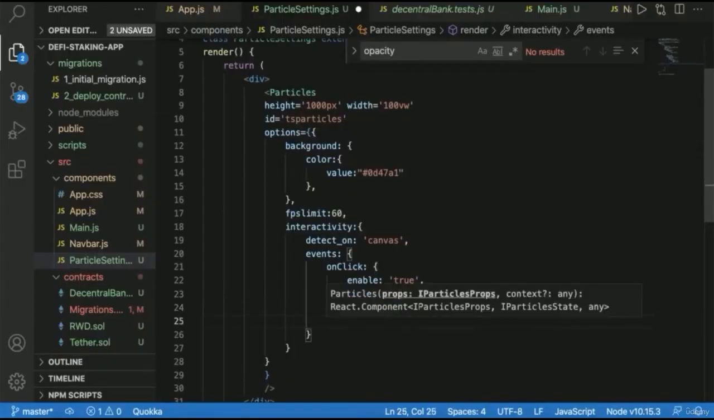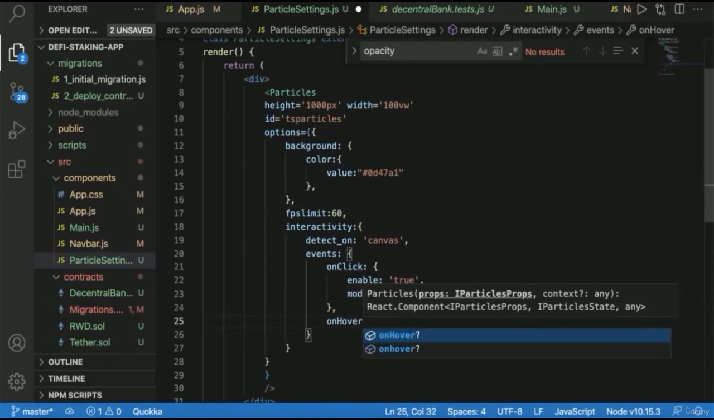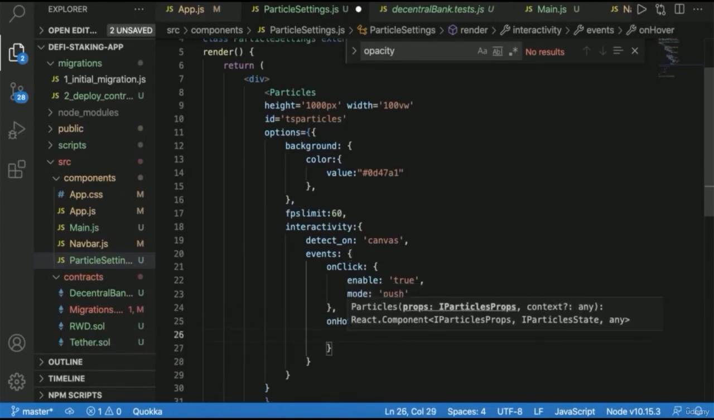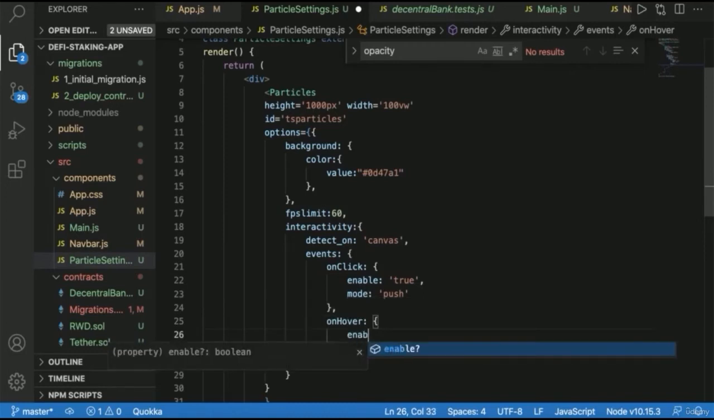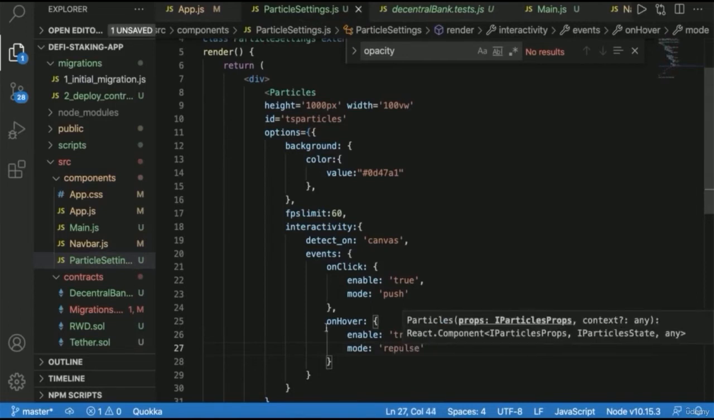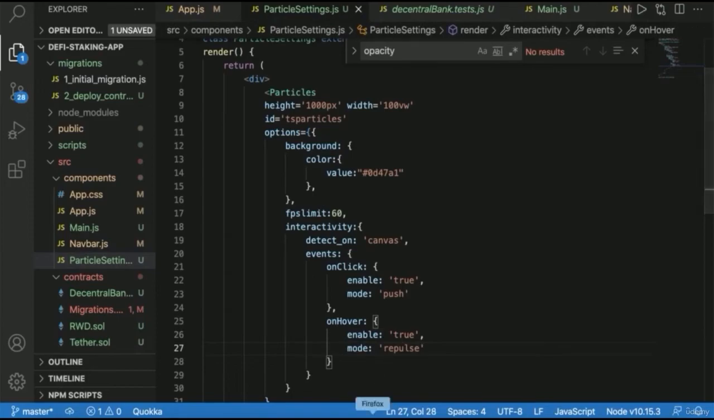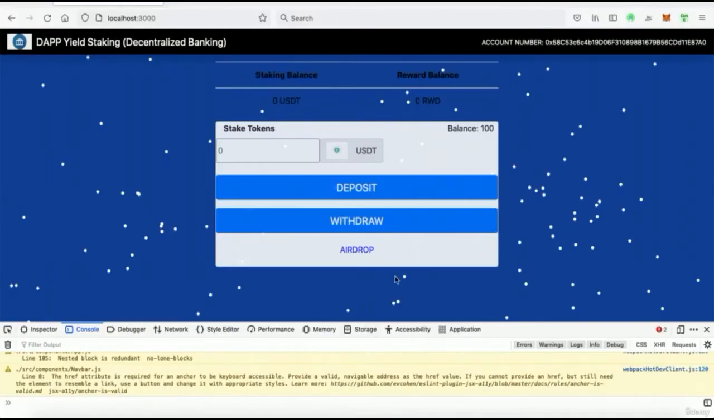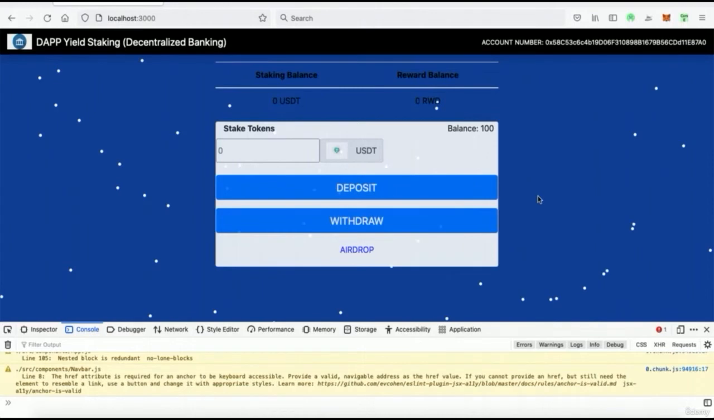And okay, what about if we wanted to hover over them and make them move around like we saw me doing? So we can create the on-hover. We can bring in the on-hover property. And again, we can enable it to true. And for the mode, we're going to make it repulse. So they're going to be repulsed when we hover over it. So let's give this a shot. I'm going to save this. And let's refresh. Look at that.